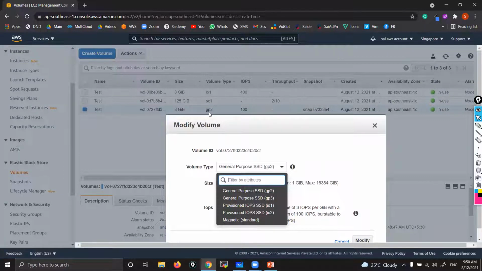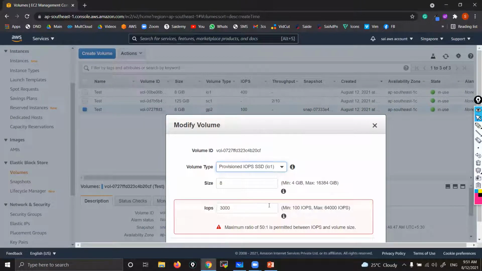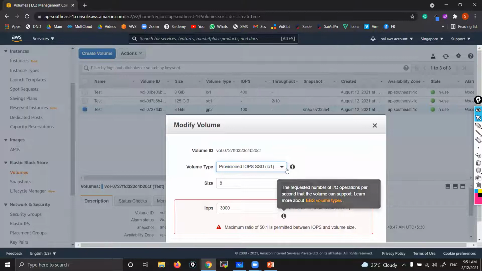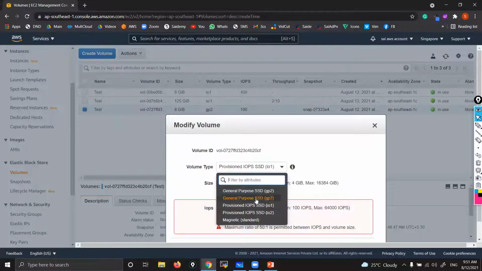So right now it is taking GP2. Correct? Here you can see, I would like to have IO1. Yeah, select that. That's it. Okay. So when you choose that one, whatever ratio they are giving, minimum you have to use that IOPS ratio. But don't worry, we actually don't select that, but they have given that provision.